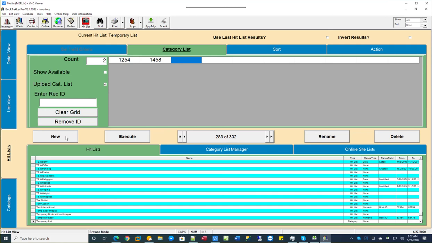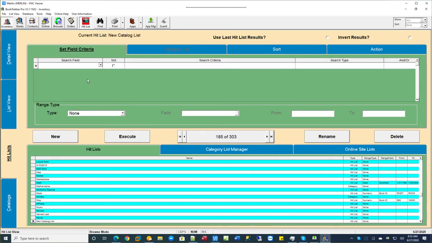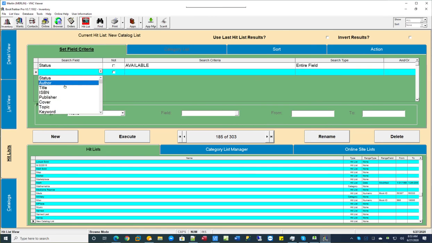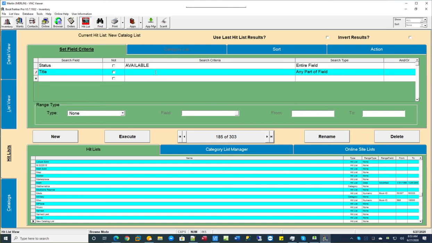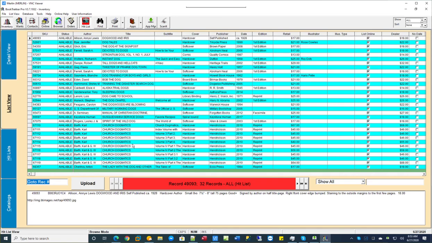You might want to create a new catalog list, and you might want to make that out of available records that have title dog in the title in any part of field. And if I hit execute there, you'll find that this gives me 32 records with the word dog somewhere in the field. Now, since I got church dogmatics and we have dog and dogwoods, we may not want all of those. You could add a space. There's some limit to what you can do. Outside of that, here's your list of records.